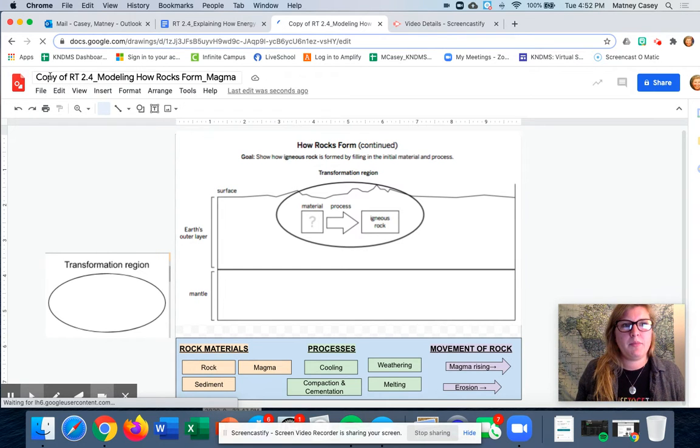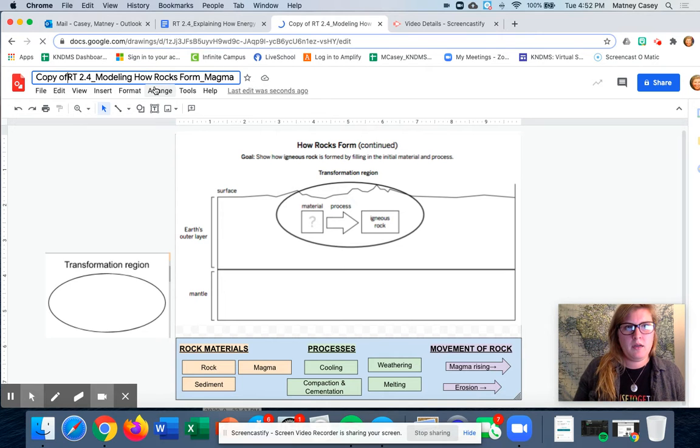Just a reminder, make sure you change it where it says copy of to your name, as well as your travel group. I've used 7A as an example, and then my name is there.